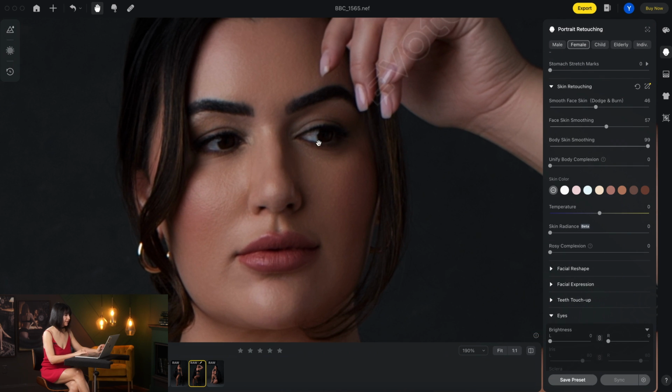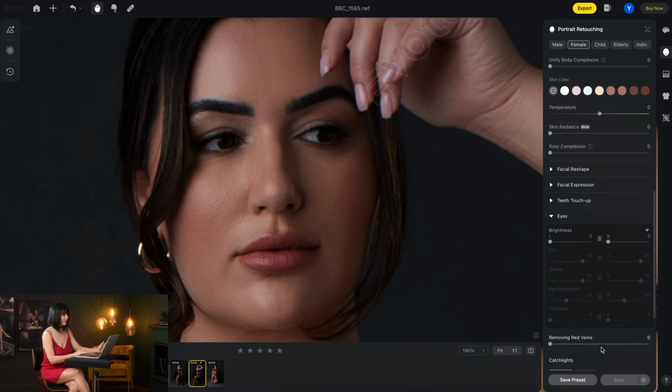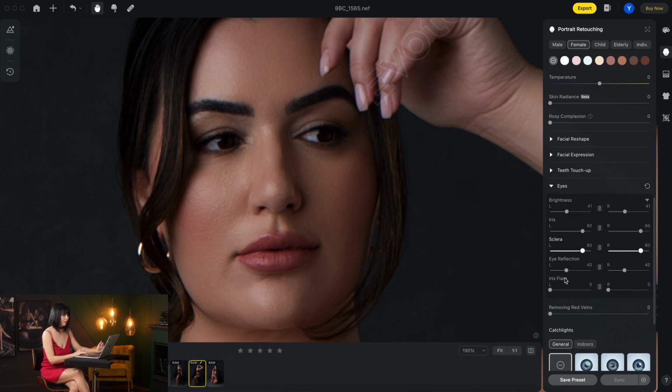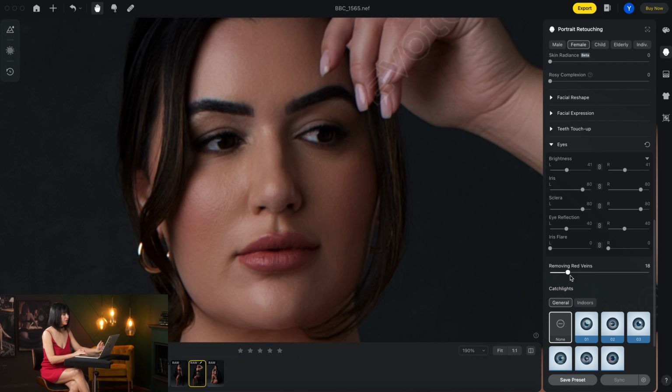Eyes are very important, and I don't have catch lights because she turned away completely from the light, and you can see there's some sort of catch lights, but they're almost invisible. So catch lights are important, so let's adjust that. I'll bring the brightness a little bit higher, maybe somewhere here, and I will remove the red veins. She has it in this eye, very visible. Let's remove those. Let's do before and after. Yeah, they're gone.